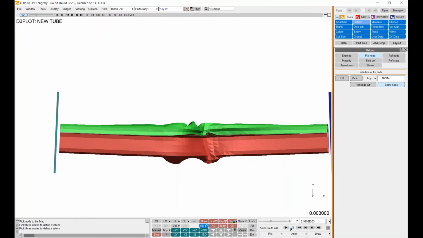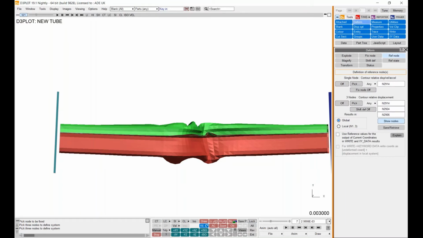So far we've looked at fixed node and shift deform, and both of these tools only changed the way the model displacements were being displayed, but they will not have changed any contoured values. So leading on from that, the next tool we'll look at is reference nodes. And unlike fixed node and shift deform, it doesn't affect the way the model displacements are displayed, but it does, however, change the contoured values. So if I go to deform, ref node, you'll see that I've now got the option to choose a single node or to choose 3 nodes.